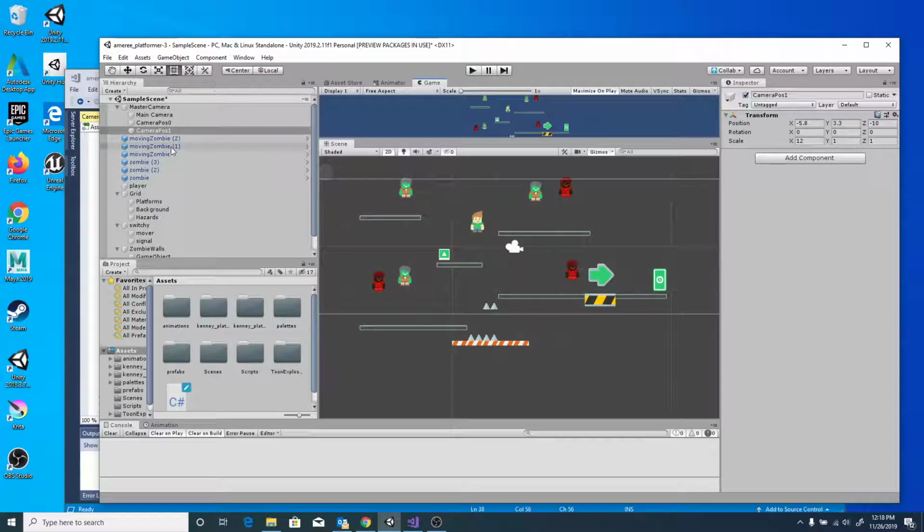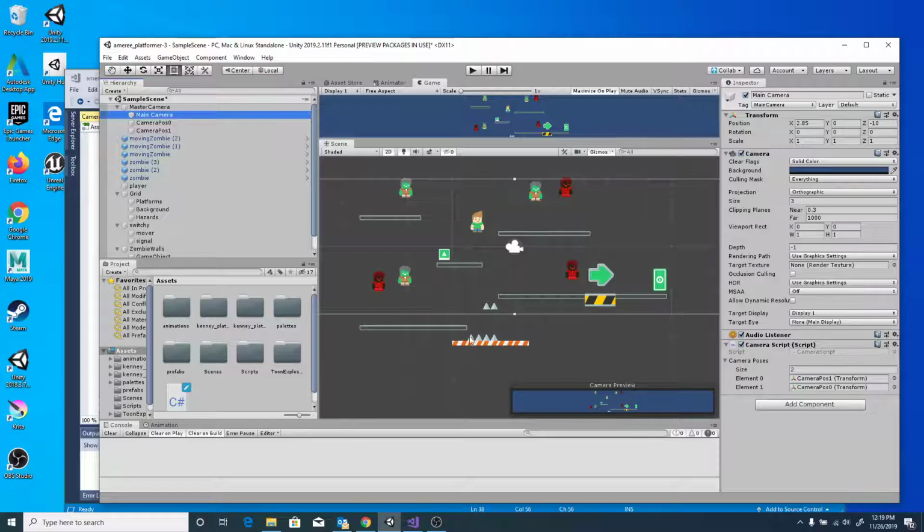Now, if we look at the main camera, there's a script on here called camera script. And camera script has an array of 2 camera poses, camera pause 1 and camera pause 0. This is the one I want to move to, and this is the one I want to move back to. So it goes to there and then back to there. Size is the size of the array, of course.